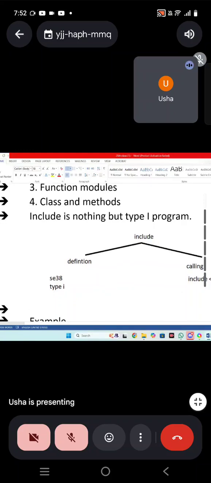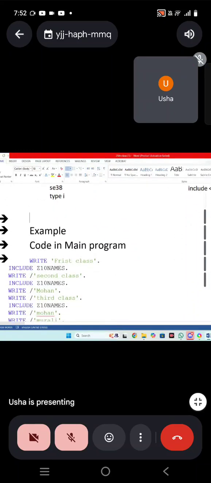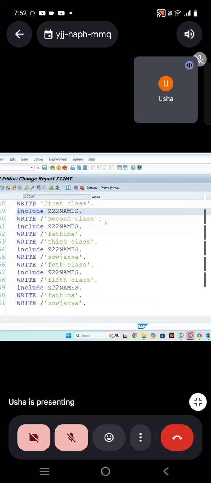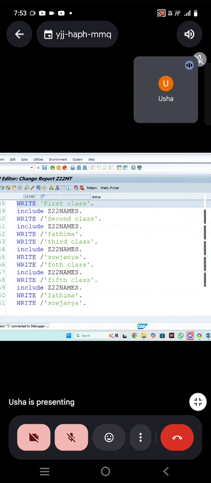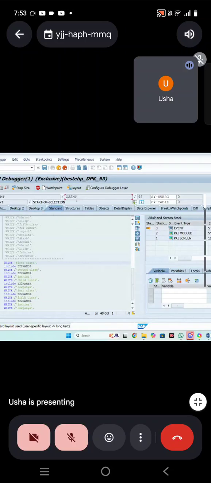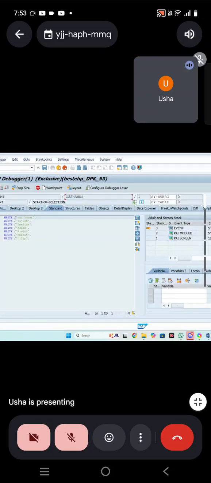If no, then I'll go further. Yeah, I want to show in debugging mode. First, I'll keep the breakpoint here and then run. See where I am in Z22 empty. This is my main program. In that, when the include is calling, see include program name Z22 names. My main program will be here. Include program will call here.